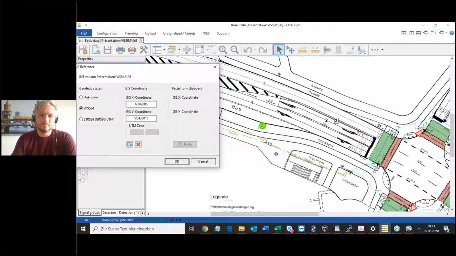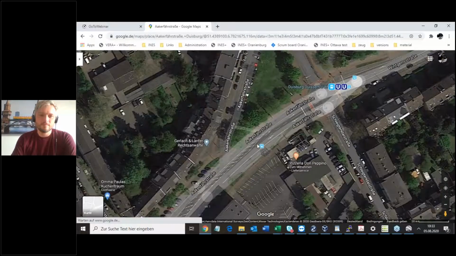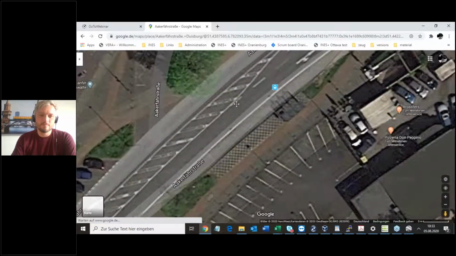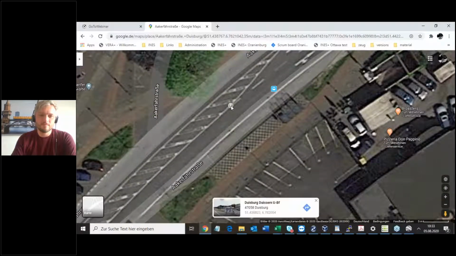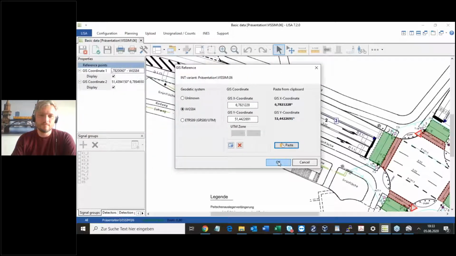can be taken maybe from a plan, because you get this information from your customer, or, as we did in this case, we just went to Google Maps. We know that this is the intersection that we're talking about, and I just took this point where the lane is coming off and said, okay, this will be my reference point. Now I can just copy the link that I have up here in my browser and paste it here into LISA. That's very handy. If you don't have a GIS coordinate at hand but you want to use this functionality, you can just use Google Maps.